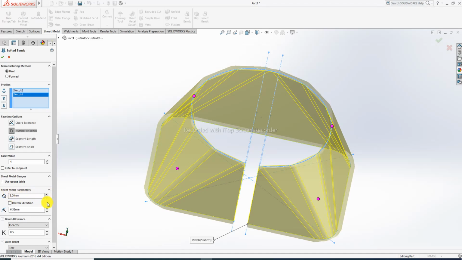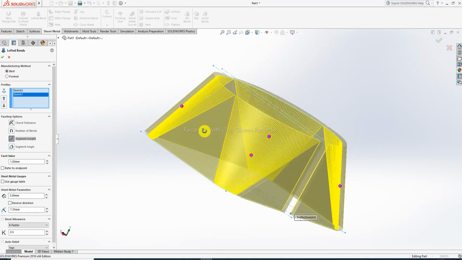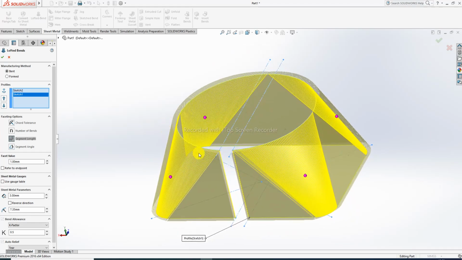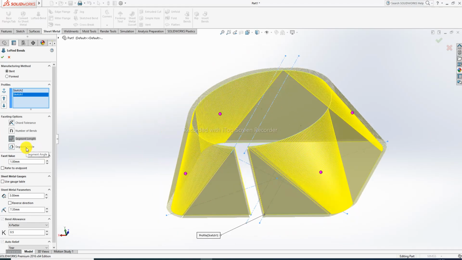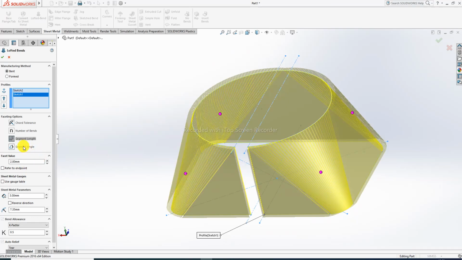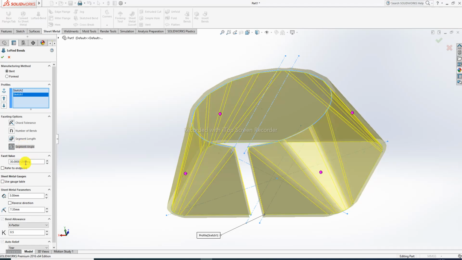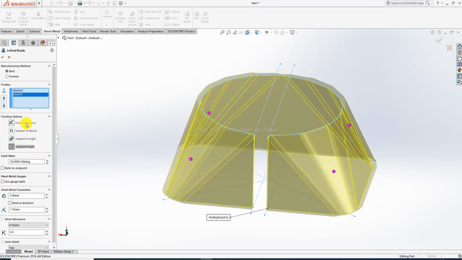Set the metal parameters length, this can also be increased and decreased. This is perfect, and all is perfect. This is the segment length. This is looking so nice, and the length is increased and decreased. This is correct. Segment angle is also changeable, but the chord tolerance is perfect.